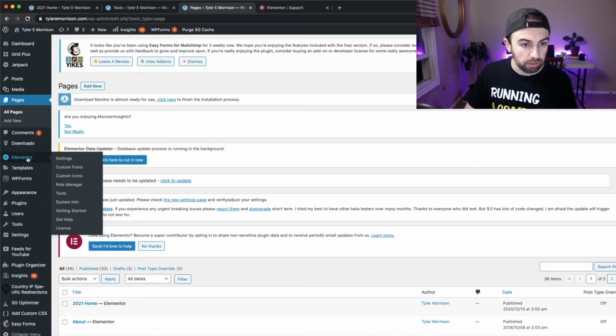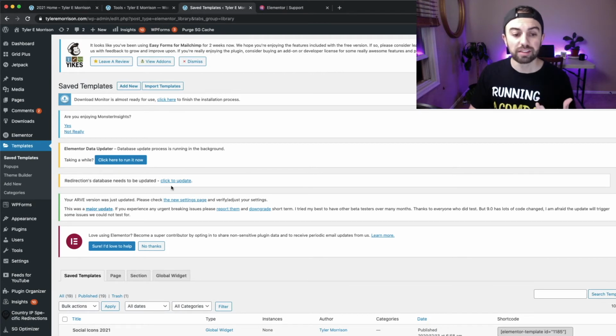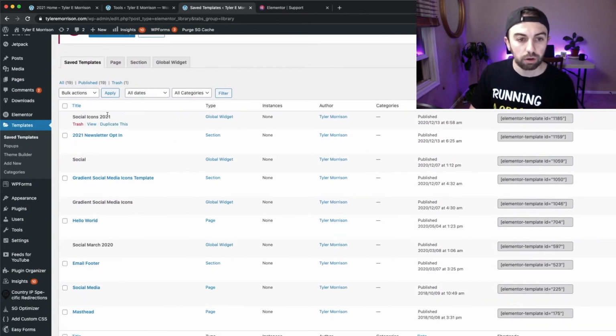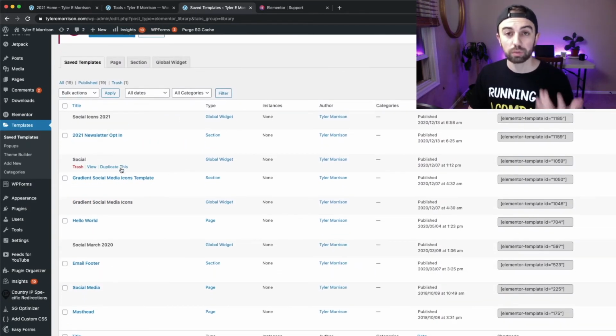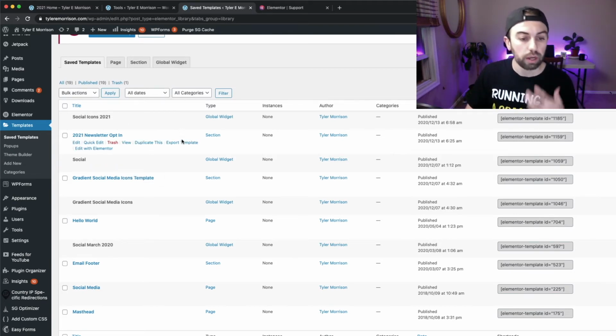Under Elementor, we have right below it a templates folder. I believe this is only for the pro version. Correct me if I'm wrong, I'm not totally sure, but I think this is only for the pro version. We have here saved templates, and we have pop-ups, we have theme builder, add new categories. So right here, if we click saved templates, this will actually pull up all of the different templates that we've saved, meaning sections that we've saved out of Elementor, things like that.